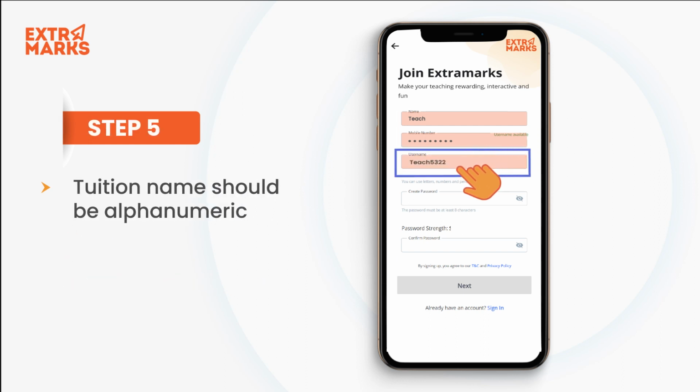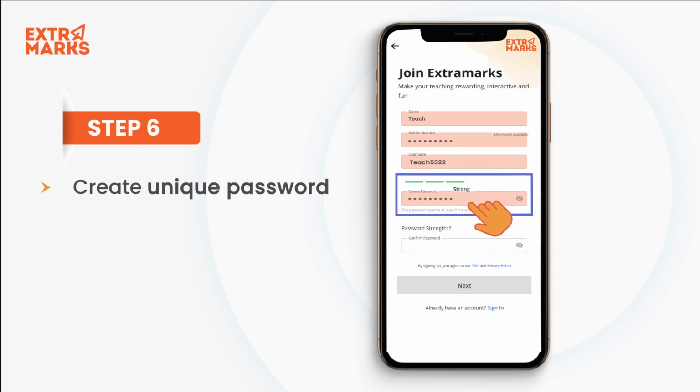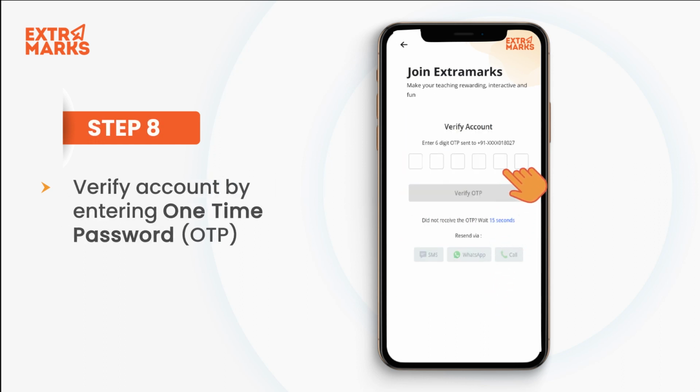Tuition name should be alphanumeric. Create unique password, 8 or more characters with a mix of letters, numbers and symbols. For example, ABC@12345. Confirm the password. Verify account by entering one-time password, OTP sent on your registered mobile number.